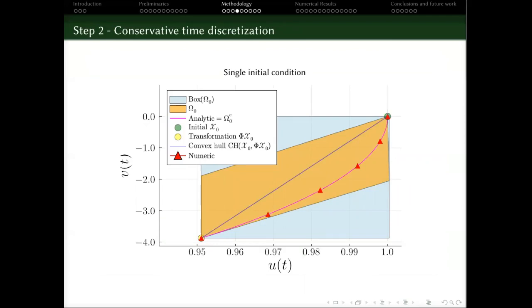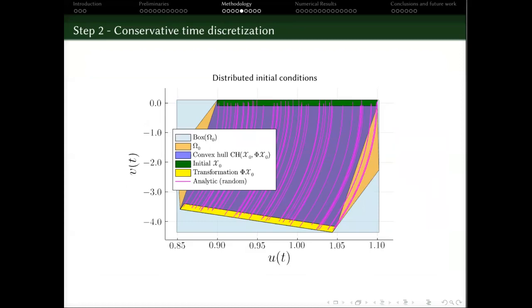The green circle is the initial condition, the yellow circle is the analytical solution at time delta, and the set omega 0, as we can see, includes the analytical solution. For the case of a set of initial conditions, we can see that the analytic solutions are included in the set omega 0 as well.